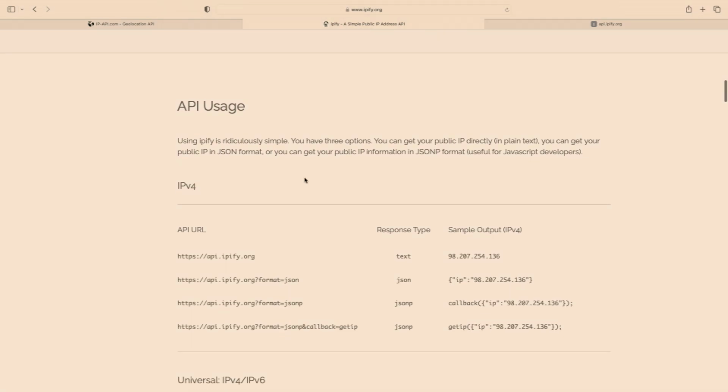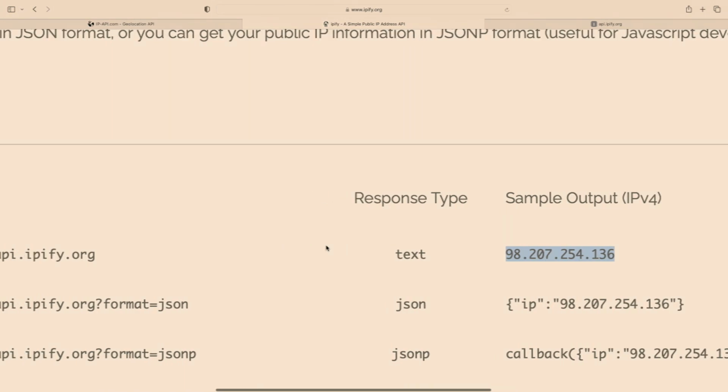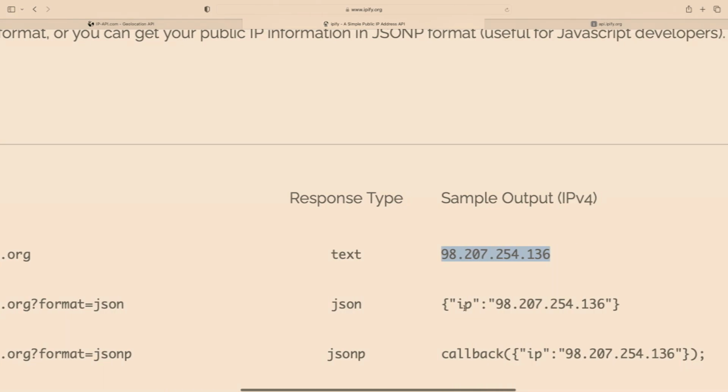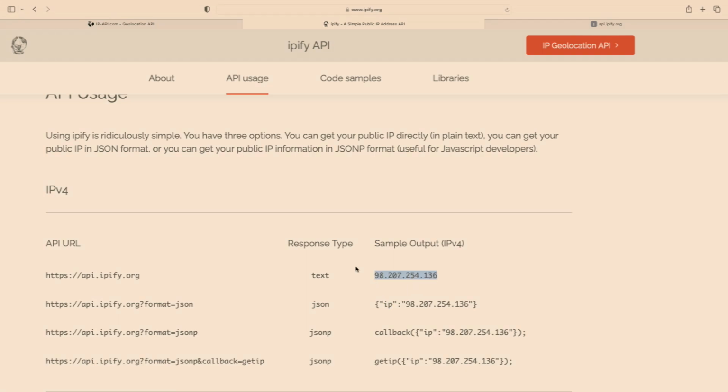And we come down here, you can see the API usage. If you just want text, which is what I would recommend, this is how you just get the text: api.ipify.org spits out text for you. If you want JSON, you can use api.ipify.org?format=json. This will give you the JSON. Then you have to reference the IP address by referencing ip. I guess there's a reason for doing that. I'm not doing it that way. I'm just getting the text here.